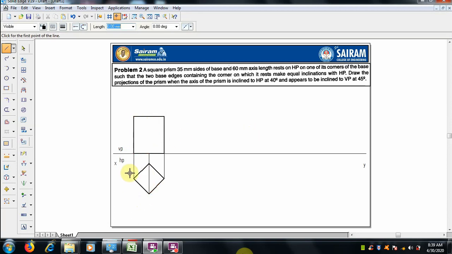Now the top and front views are almost over, but for the visible corners, at the center a line has to be drawn to show the visibility. Since it is kept on a corner, we can see all the three vertical edges. So it should be of 0.5 mm thickness, so all the three edges will be visible.